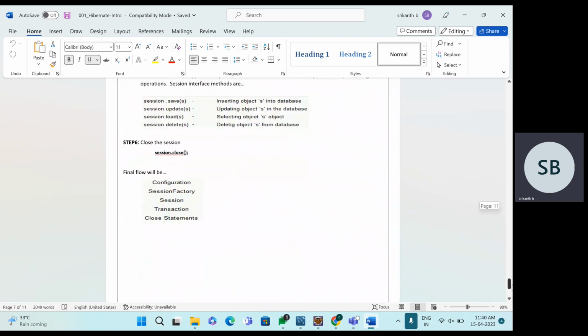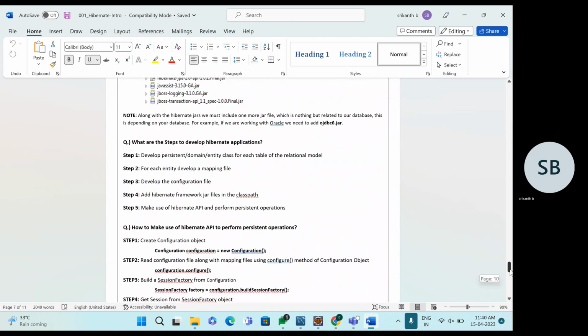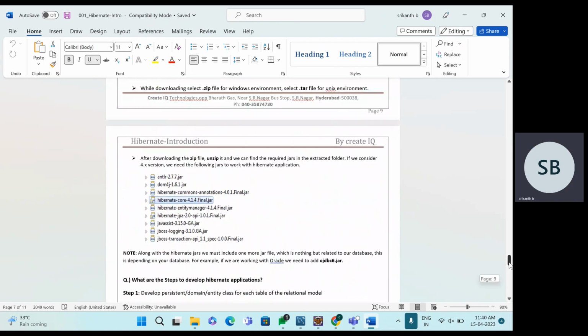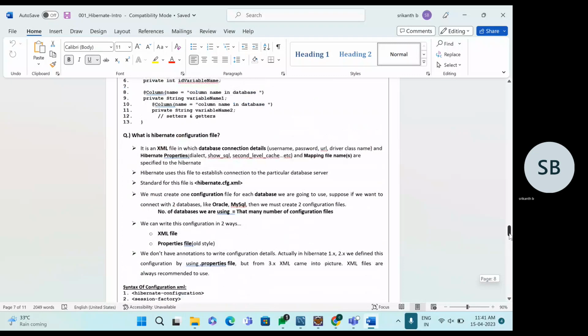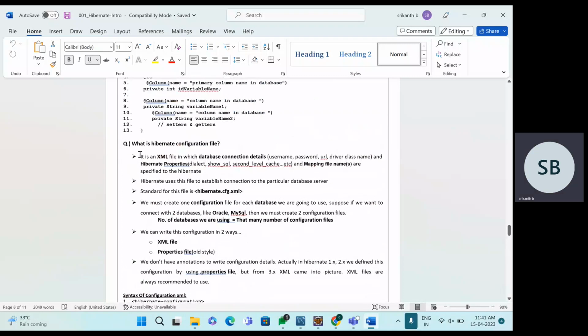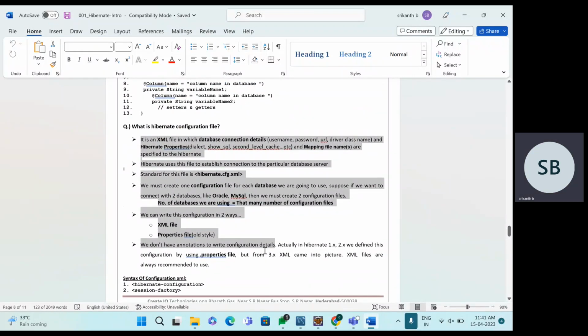See here, where it is. So configuration file లో ఏముంటాయి? Yesterday I have explained. Okay.